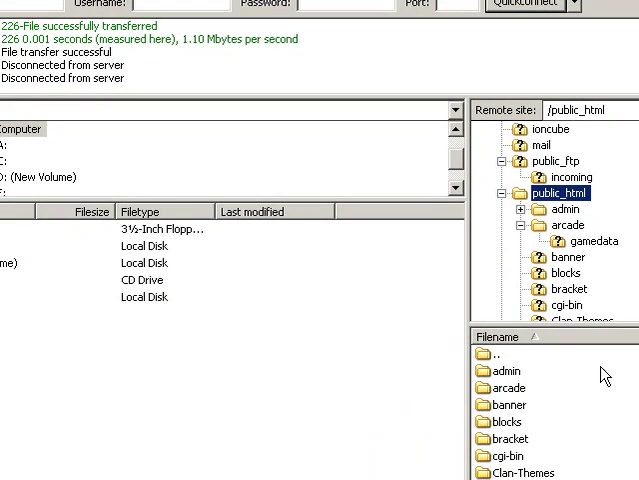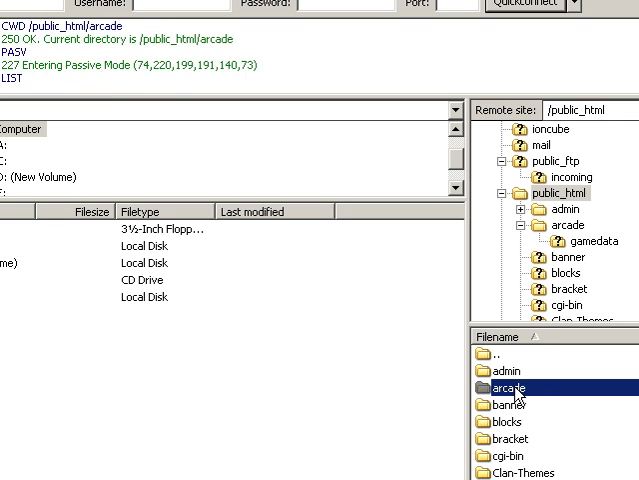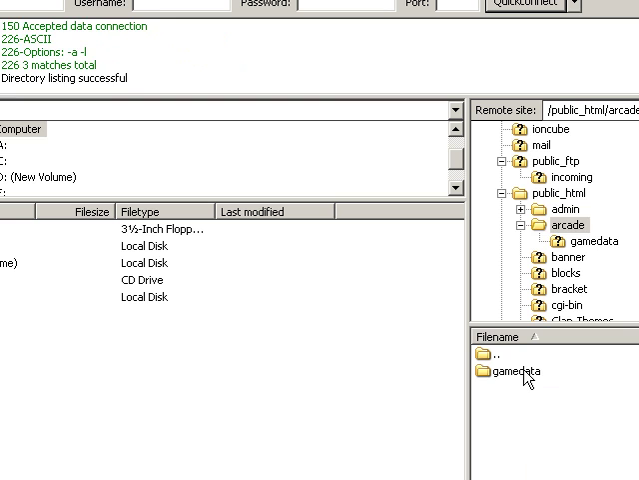So we're going to go back to our public HTML. This is our root, and you won't have this folder, but create it. It's called Arcade, all lowercase, ARCADE. Create a folder inside your root called Arcade, and open up that, and you'll see how I have it, game data.